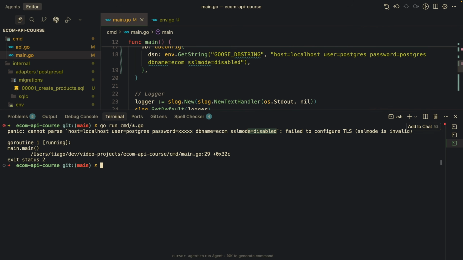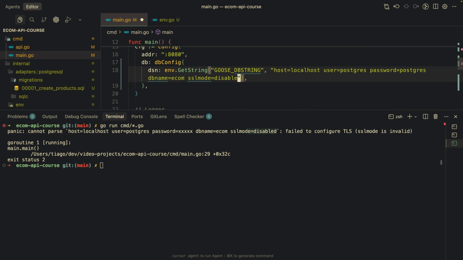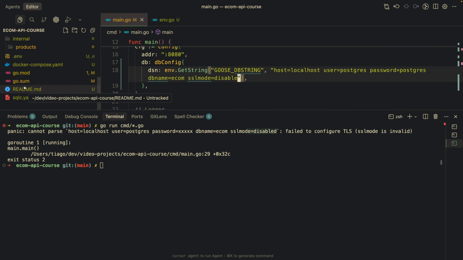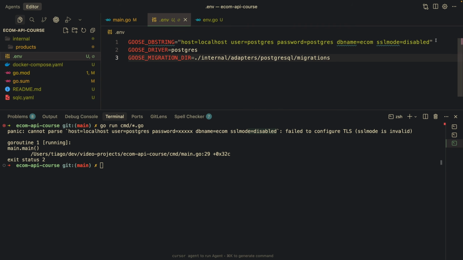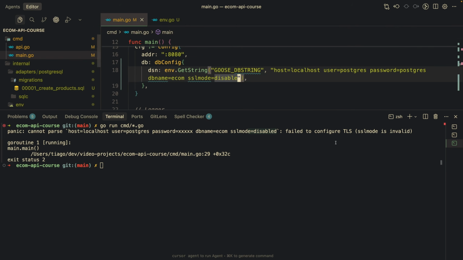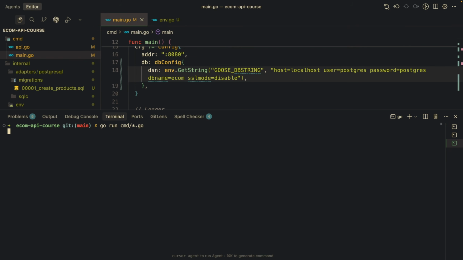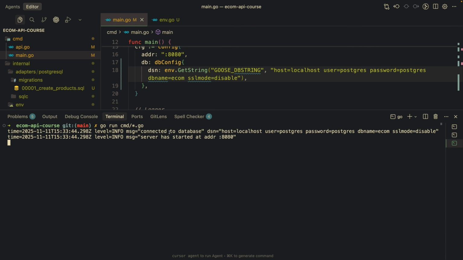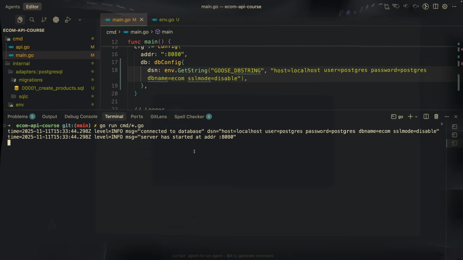It is not disabled, it's disable. I'm going to actually change it here on the env as well. Sorry about that. It's disable. Let's run this again. There we go. You can see that it's connecting to the database. This is the string, and here is our API.